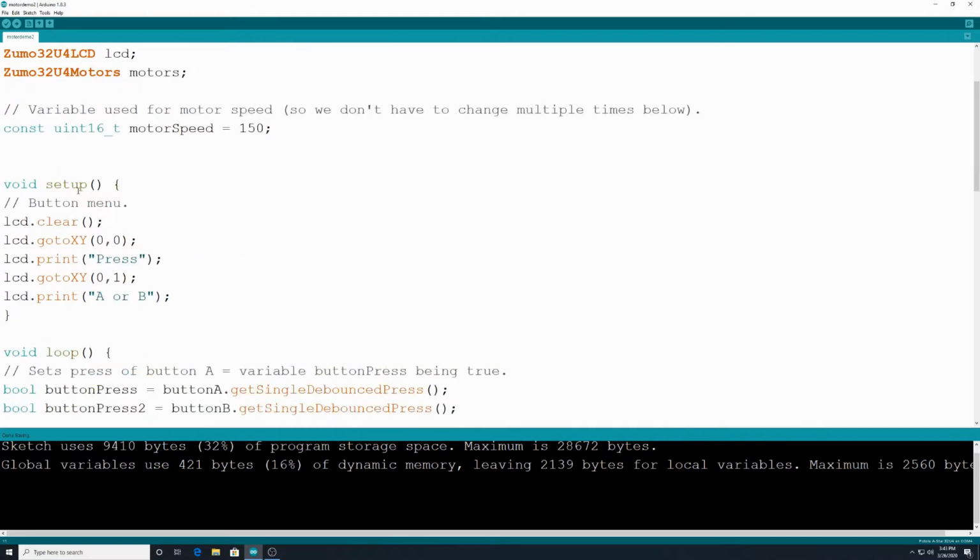Down here is the void setup, button menu, LCD screen. Alright, that's on there just like we did last time. And at 0, 0, I'm going to print the word press, and then at 0, 1 on the next line down, I'm going to have it say A or B. I think I'd run out of room if I tried to go press A or B all on the same row, so I'm putting it on both of those rows of the LCD screen.